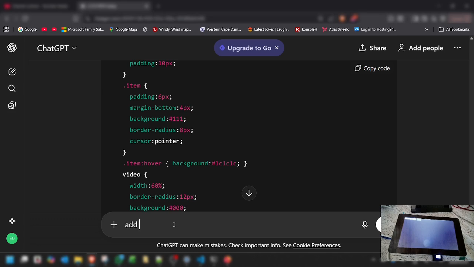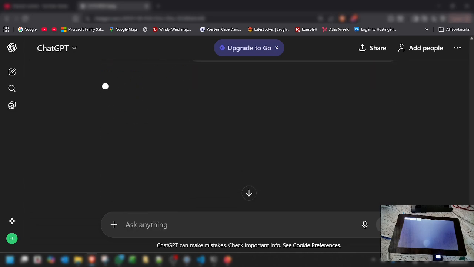Add touchscreen keyboard function to the HTML pages where needed. So I'm going to try to ask it to add this to the pages where we need it, and let's see what comes from it.